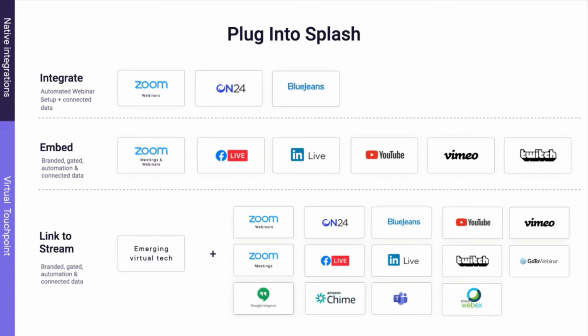The next two options both leverage the Virtual Touchpoint. The Embed option, the one in the middle there, allows you to design and manage every part of the guest experience in Splash, including the actual live stream, which is embedded on the Virtual Touchpoint. There's also a link to stream option that also leverages Touchpoint, where guests are going to check in there, but they're going to be redirected to the event, which is going to be occurring natively on that streaming or webinar platform. What's crucial about these two options is their flexibility. Virtual Touchpoint is compatible with all the major virtual event and streaming platforms, but it also won't exclude you from using any of the emerging platforms that are constantly innovating.